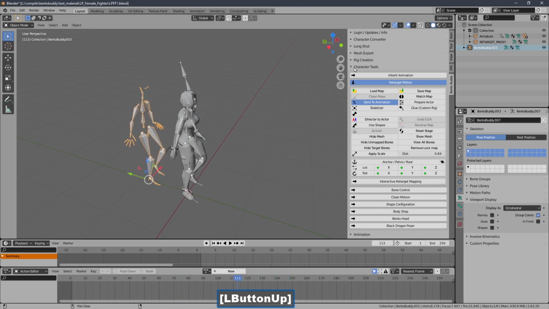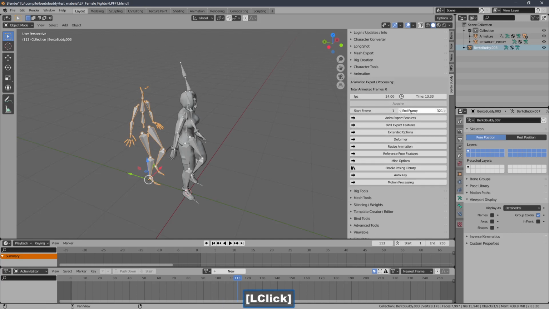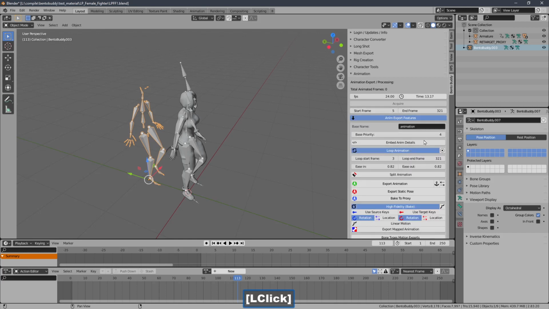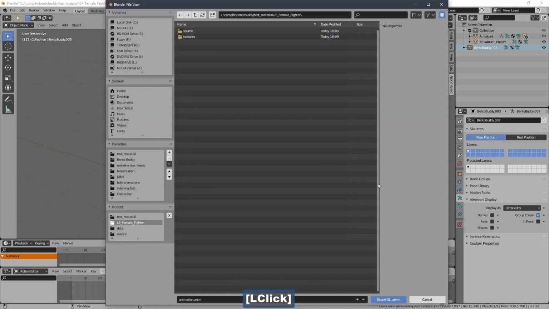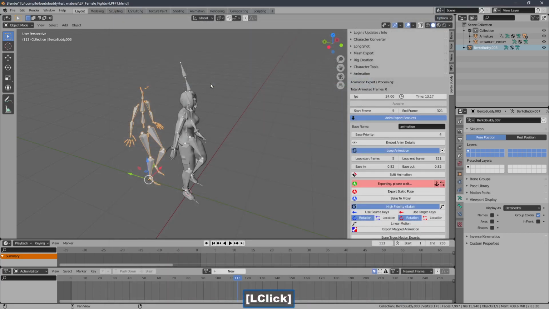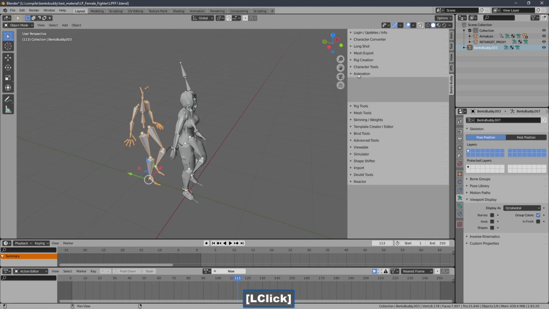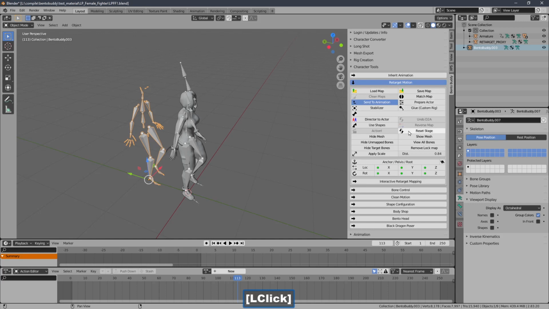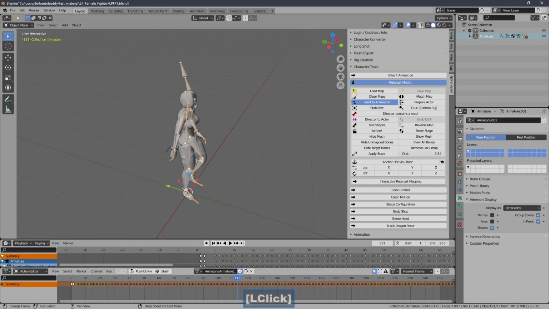Now you keep that selected and you go to animation, and we're gonna use the start frame of 5 and a loop frame of 5, and export that. Once it's done exporting, always remember to reset the retargeter. So go back to character tools and reset the stage. Now let's go and see what it looks like in Second Life.